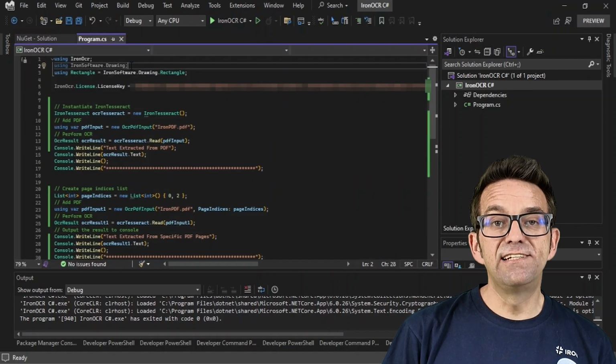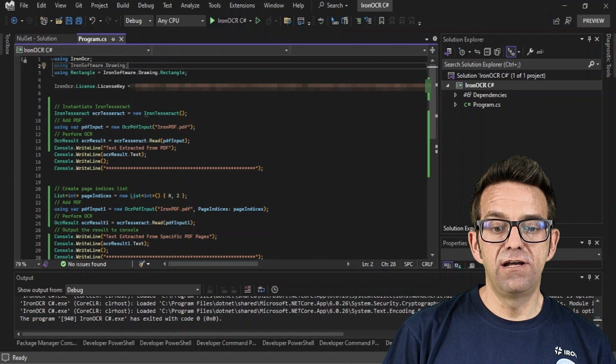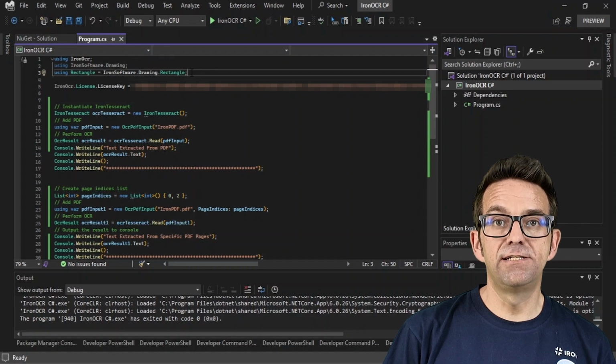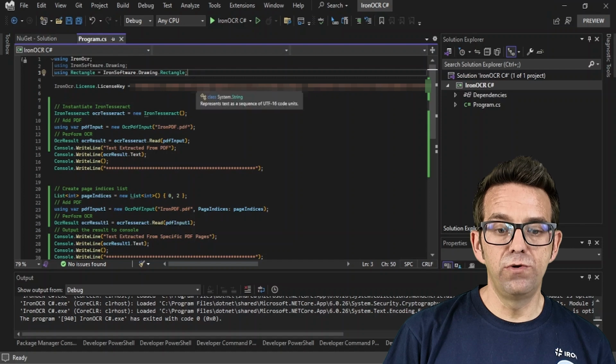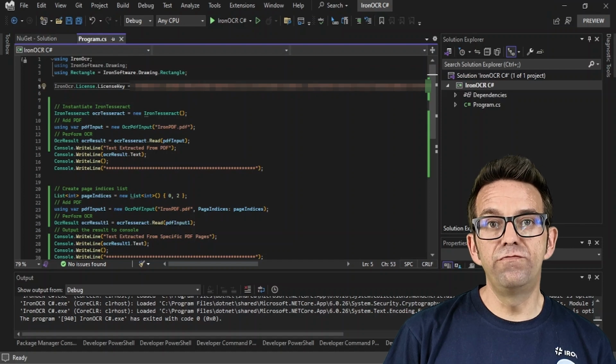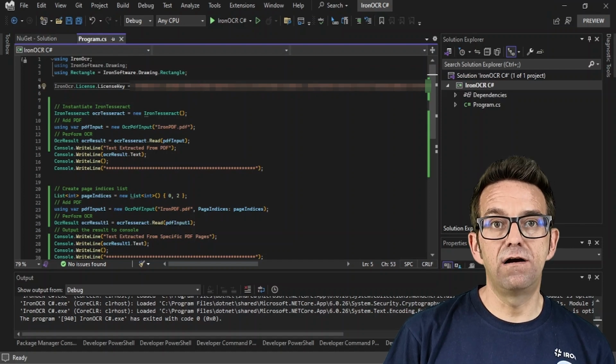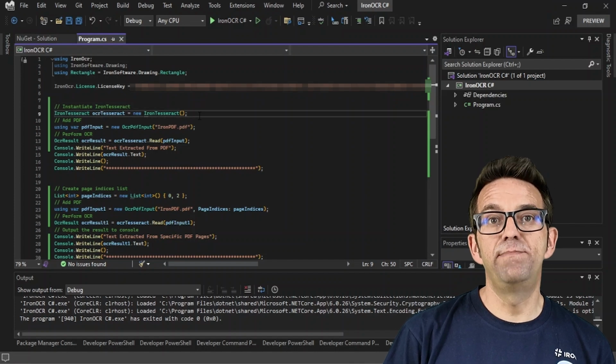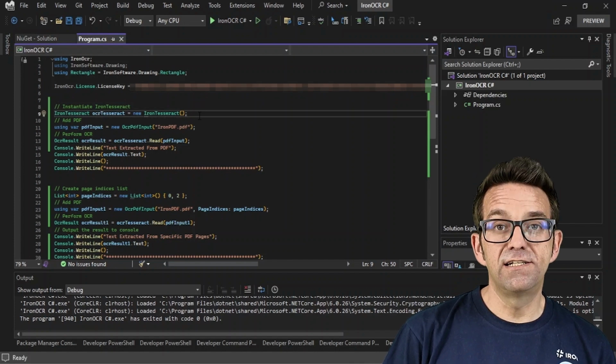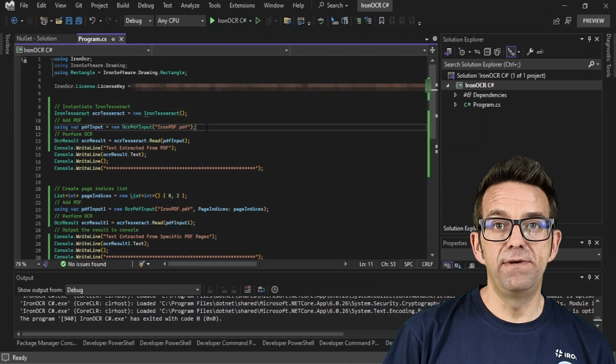So to get started, we need to set up our environment with IronOCR and other necessary namespaces. First, ensure that you have your license key set up for IronOCR as shown in the code snippet. This is crucial for initializing IronTesseract, our OCR engine. Next, we instantiate IronTesseract and prepare to read a PDF document. In our example, we're reading from ironpdf.pdf.